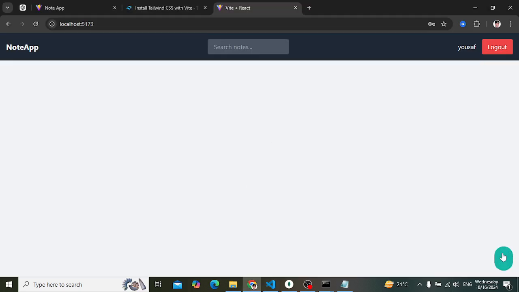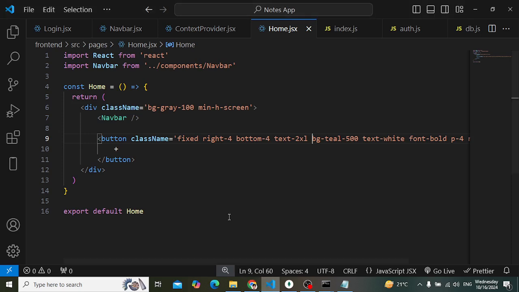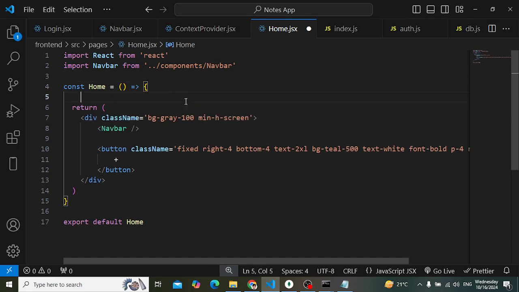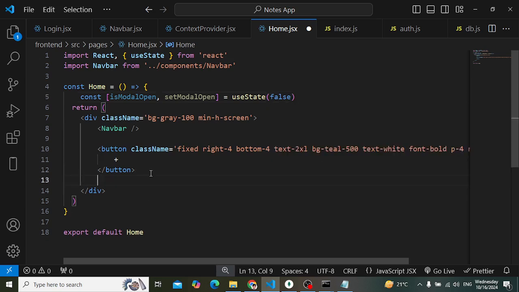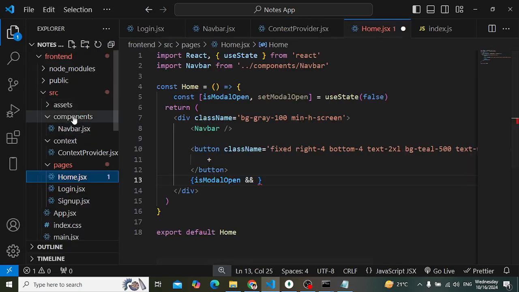So now whenever we click this plus sign, we would like to display a modal, and we will use that modal to insert a record. So let's create a modal. First of all, we will have a state variable to display the modal. Const isModalOpen, setModalOpen. By default the value is false. If isModalOpen, if the modal was open, then display the modal. So I will create the modal inside the component.